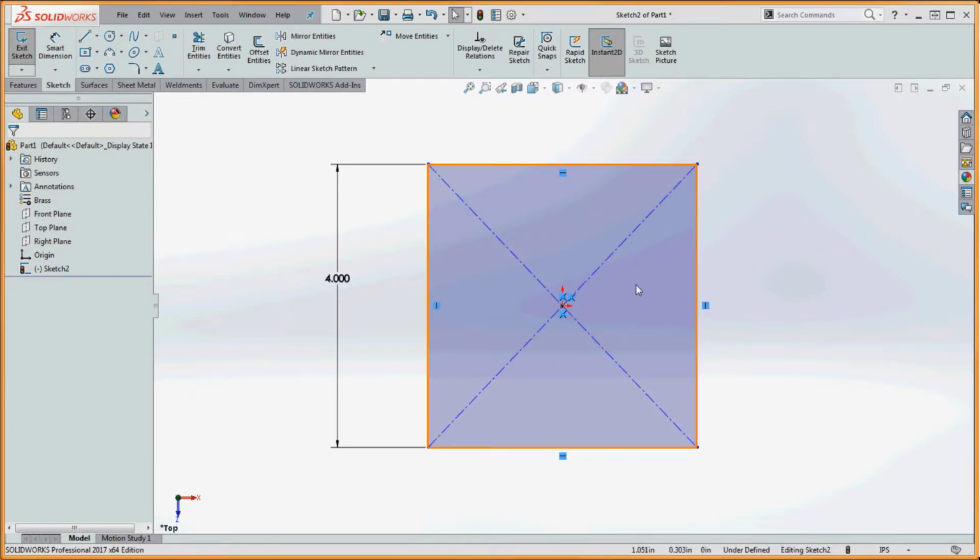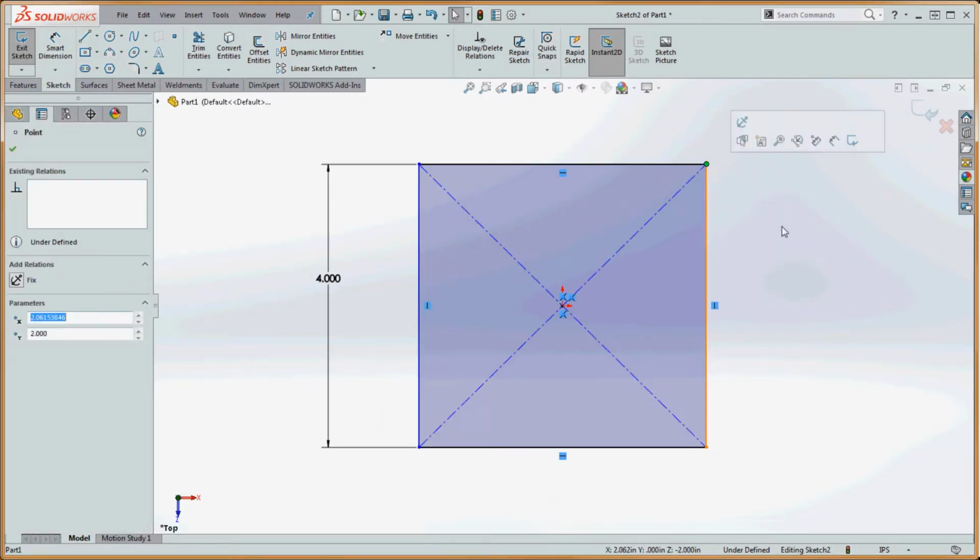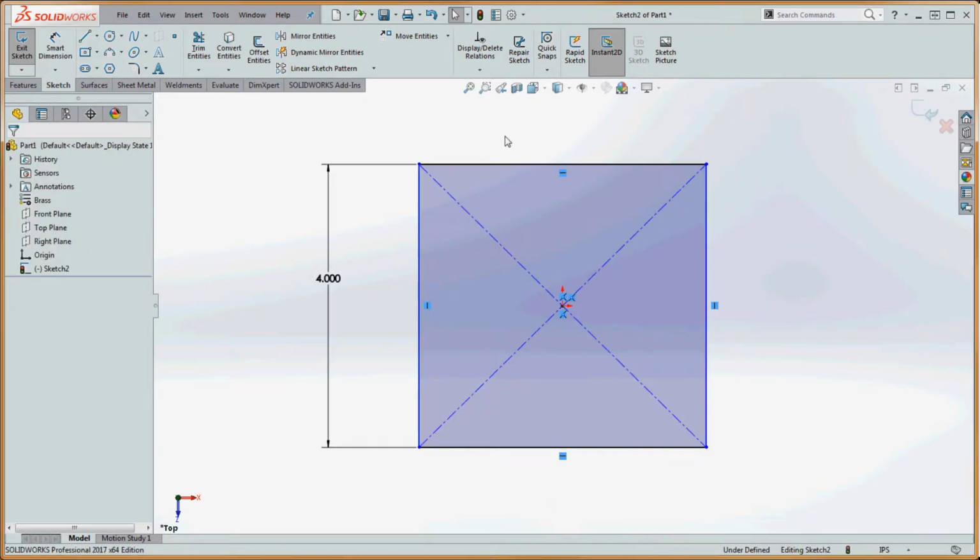Now you'll still see blue lines in here. Blue lines, that's an examination question. Those blue lines mean that your model is yet to be fully defined. We know that because we have motion here. But let's go ahead and constrain this in one more way. Let's add a sketch relation.